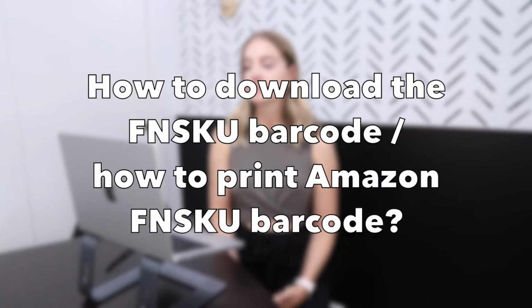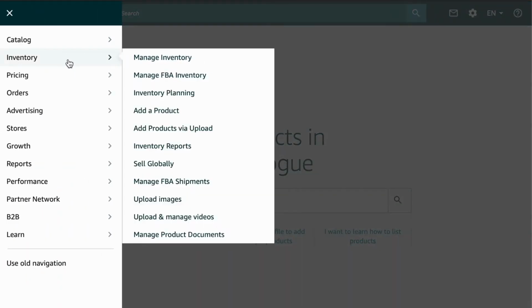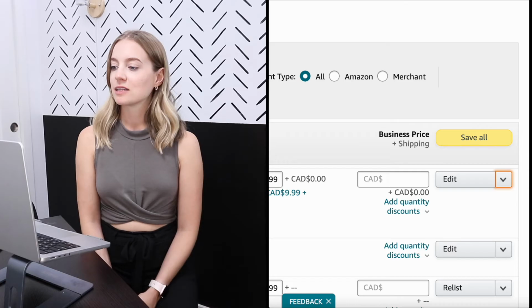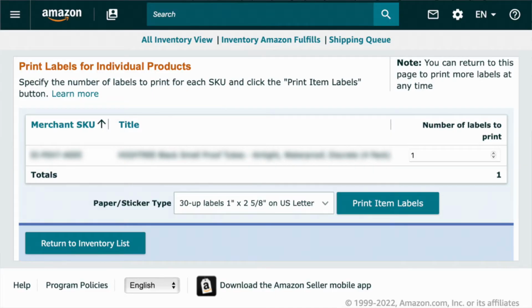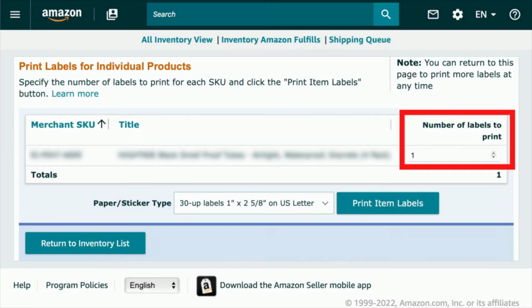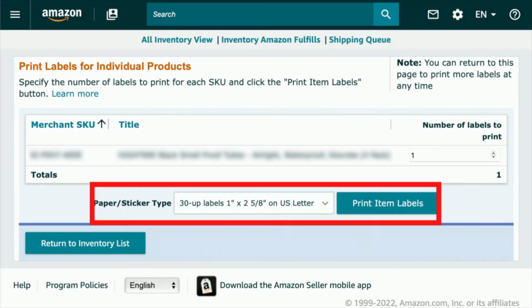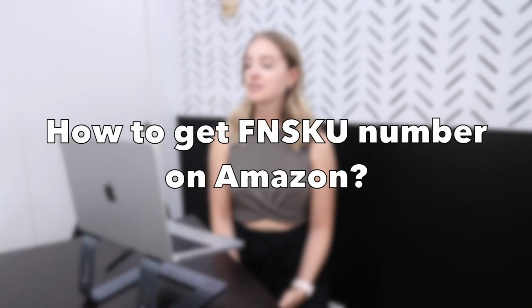How to download the FNSKU barcode / how to print Amazon FNSKU barcodes. So this is how you do it. Go to Menu, Inventory, Manage Inventory, find your product, click the drop down beside Edit, then click Print Item Labels. Edit this number if you want to print more than one barcode on the sheet. Click Print Item Labels again. Then a PDF will pop up of your FNSKU barcode. Now you can print the barcodes onto sticker labels or send it digitally to your supplier, whatever you need to do with it.